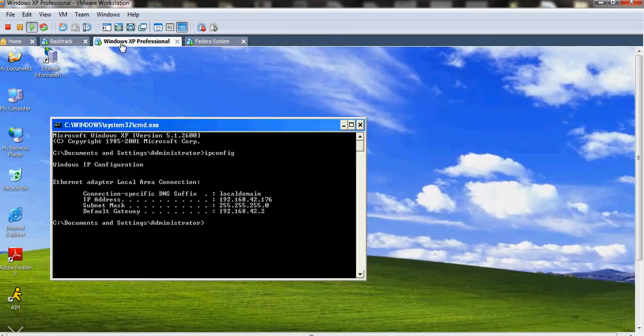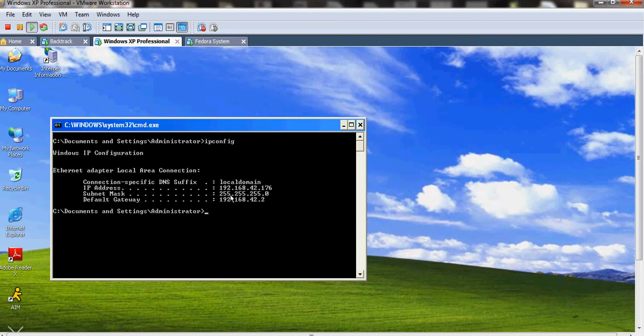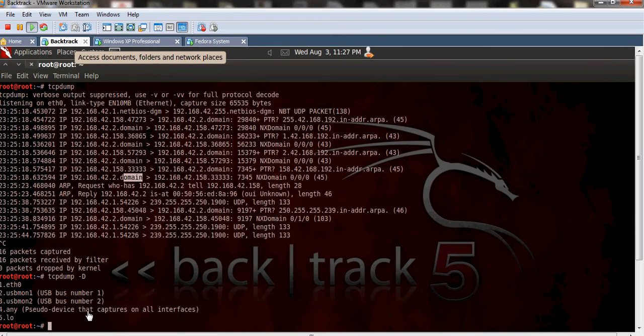I'm going to switch over here to my Windows XP system and get an IP address. Type in the command ipconfig, and you see we have an IP address of 192.168.42.176. Just keep that IP address in mind, because it can play a part when it comes to specifying your Ethernet interface. So I'm going to go back to my Backtrack machine.